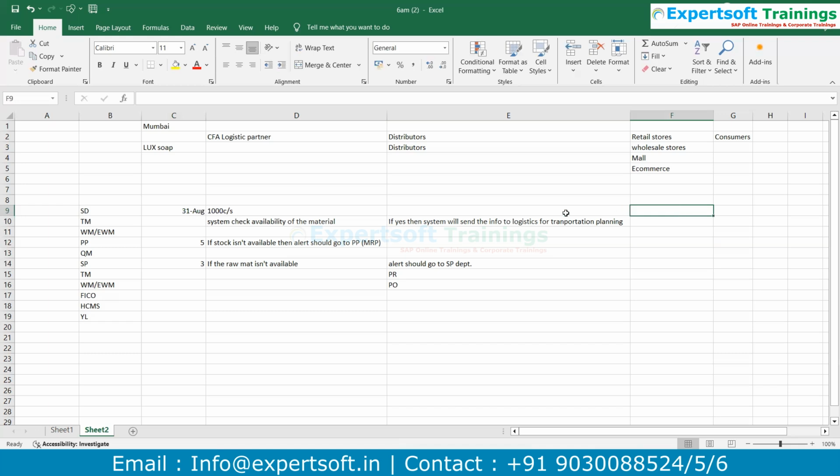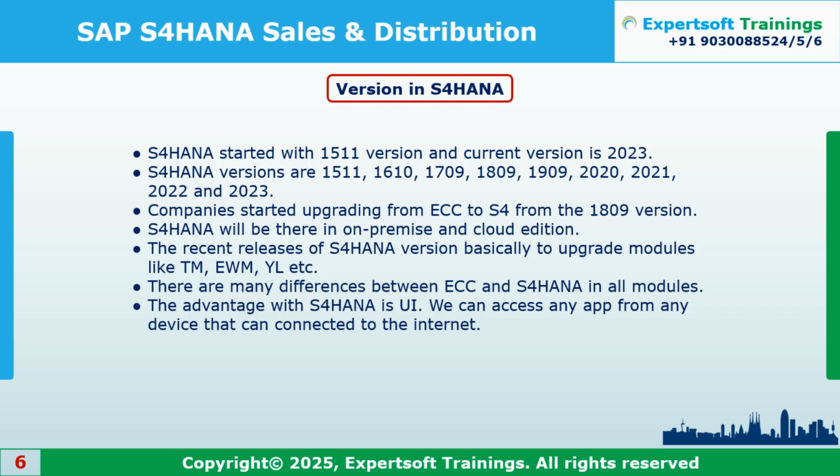How much time will it take to load? The material has to be picked from the warehouse. How much time will it take to pick the material? All those details will be stored in SAP, and the system can calculate each and every duration of time and propose the delivery date to the customer. You can see that during sales order creation. The system has that much capacity.